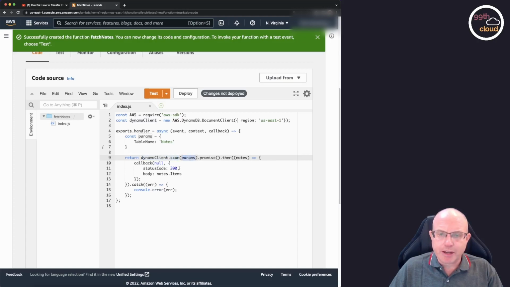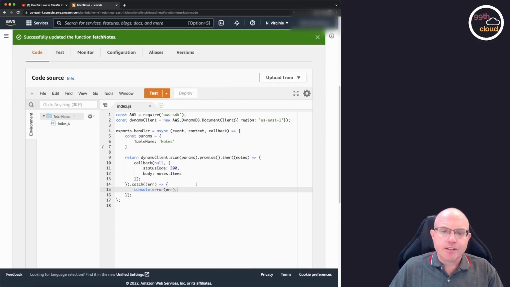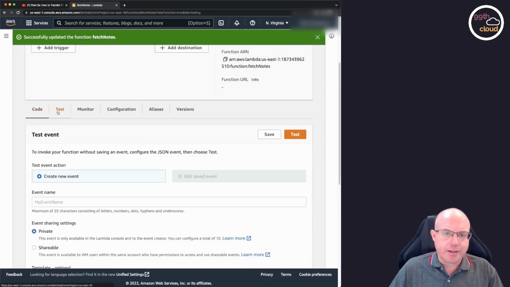We pass the params again, and then we'll take our nodes and we will list them in the body. And if there is an error, we will just log the error to the console again. Okay, so now that we have done that, we can click onto test up here. Oh, sorry, first we will need to deploy, very important. We will need to deploy first before we actually test. So once this is deployed, we can click onto tests.